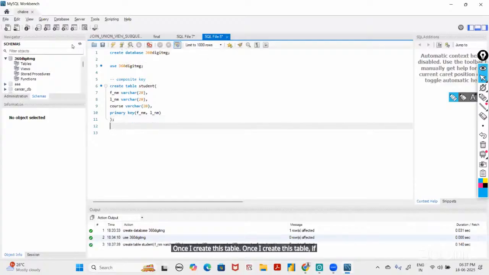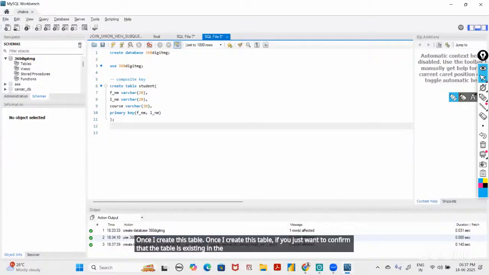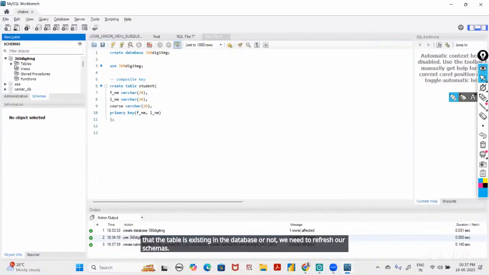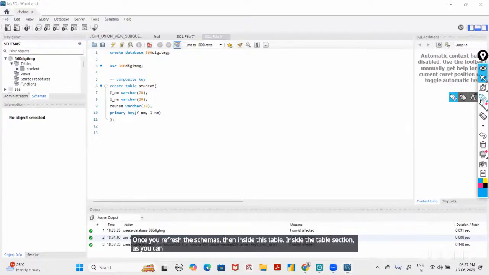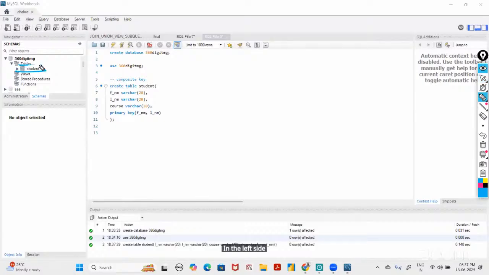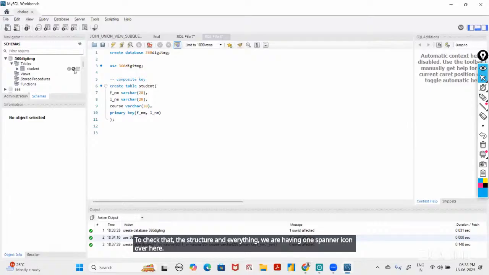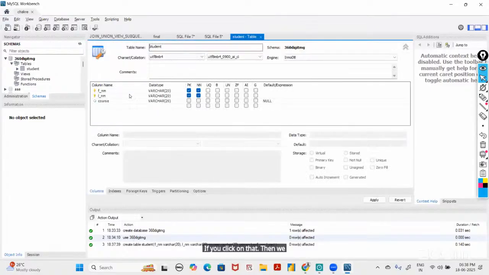if you want to confirm that the table exists in the database or not, we need to refresh our schemas. Once you refresh the schemas, inside the table section, as you can see on the left side, the table exists over here. To check the structure, we have a spanner icon. If you click on that, we can see the names of the features. We assigned a primary key for two features, and whenever we assign a primary key, it will not accept null values.